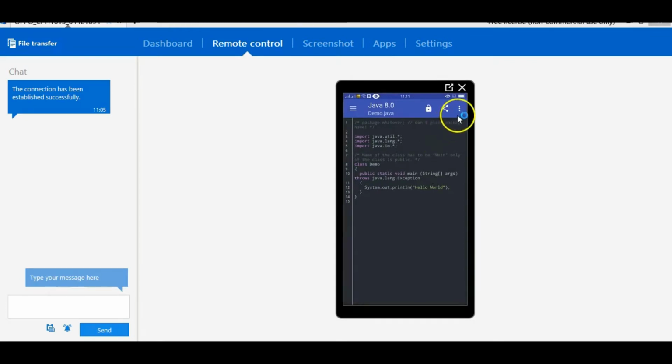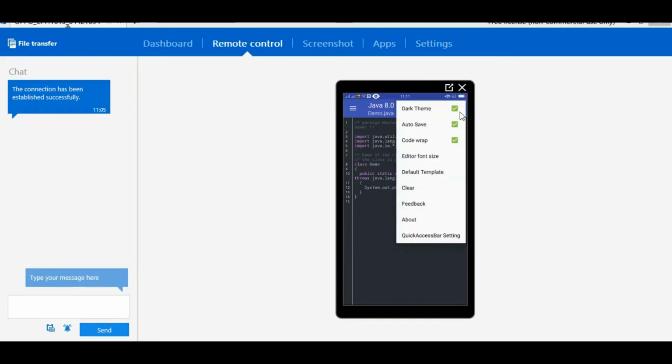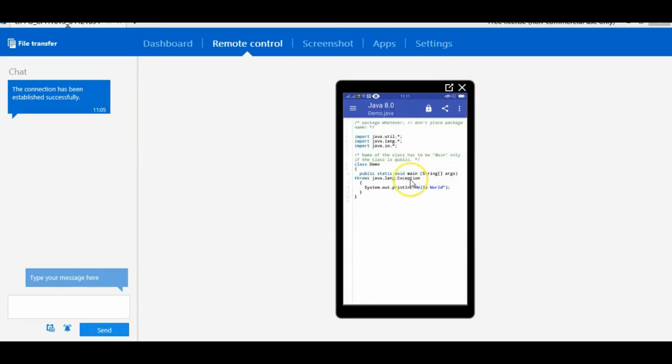Then you can see you have these 3 dots here. This is again some options. Now this is a dark theme. You have observed that a black background is showing here. If you don't like this type of background, you can click on this dark theme, and it will look like this, white. So it's a kind of setting of the IDE, and it all depends on your interest. You can look at another option.